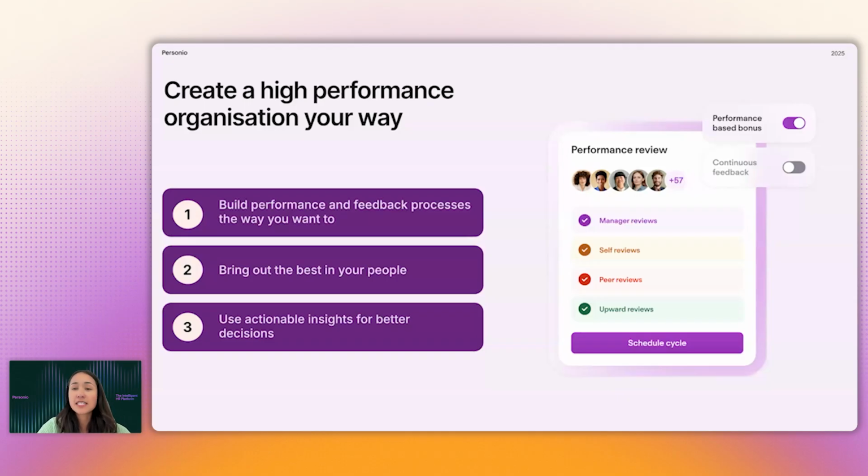Also using this talent data to make sure that all reviews are done fairly and consistently. And then also we wanted to facilitate that continuous growth by allowing for employees to have that 360-degree feedback and opportunity to give their feedback whenever feedback is due.